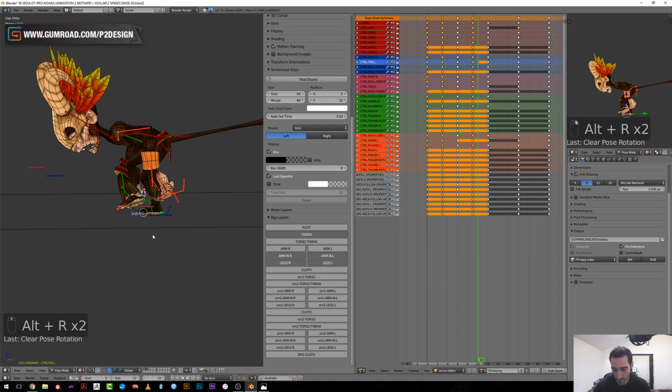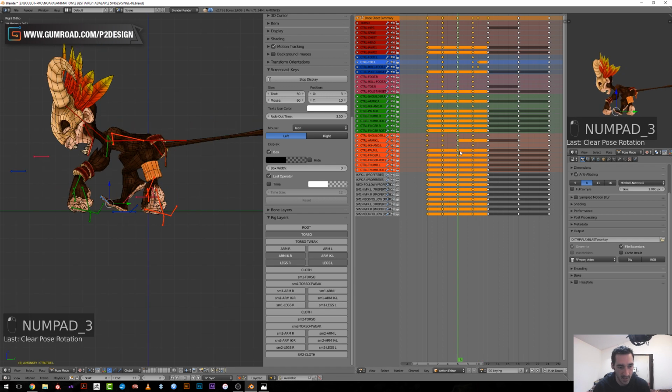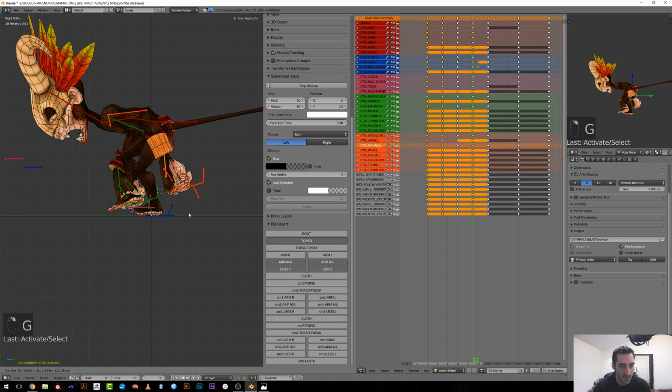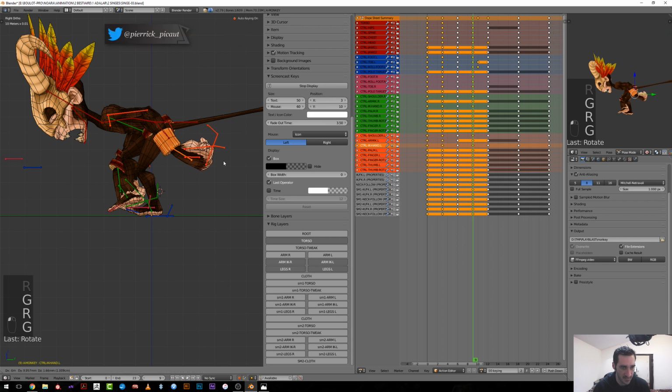So I will push those like that. So the idea here is that this arm should be leaving the ground, so I want it to push backward, like with a lot of strength, something like this.